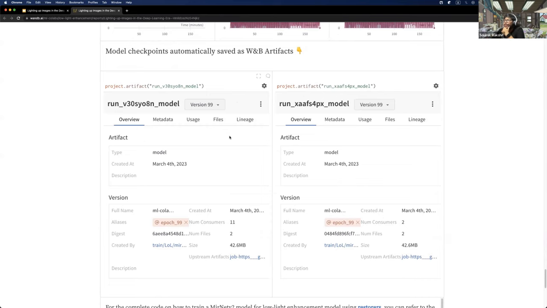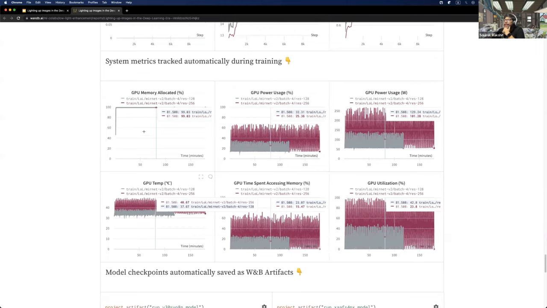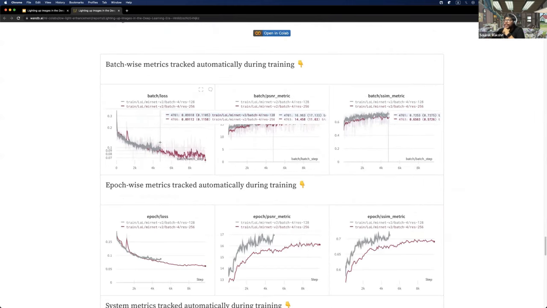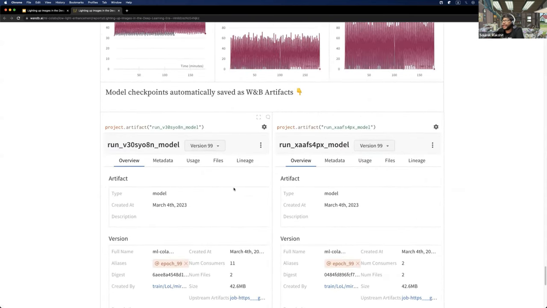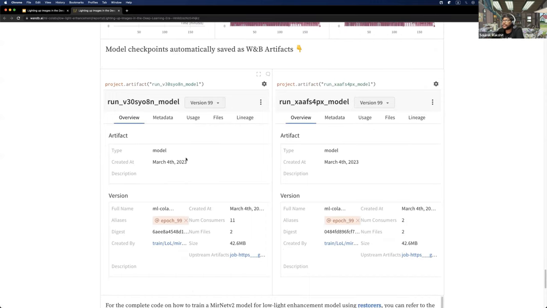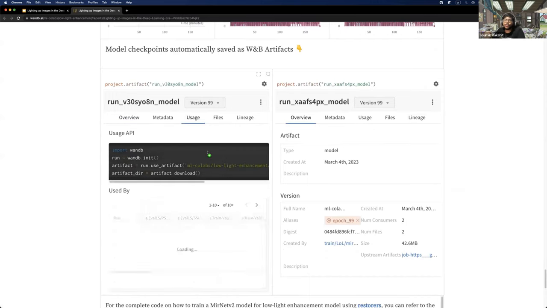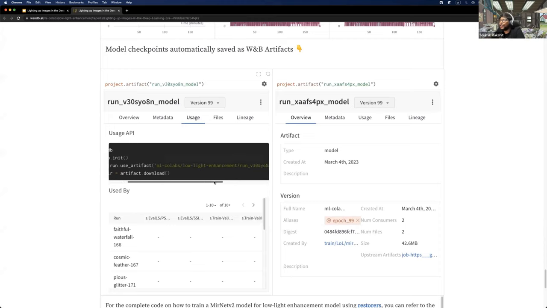the results of the model checkpoint callback. As you can see, we actually performed two training experiments with respect to MirNet V2, one with image crops of resolution 256 by 256, one with resolution 128 by 128. So we have two artifacts here, which are shown by these two weave panels. And if you want to use these particular models in future, once you have completed your training, for inference or for evaluation, you can simply use this particular code to download your artifact.